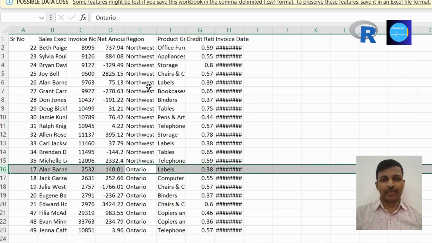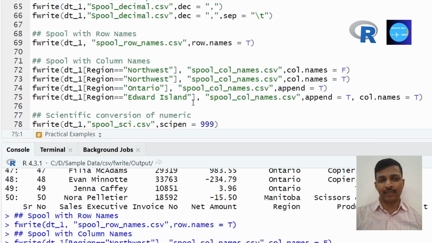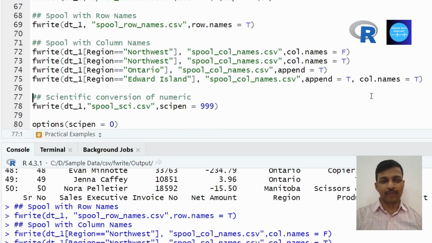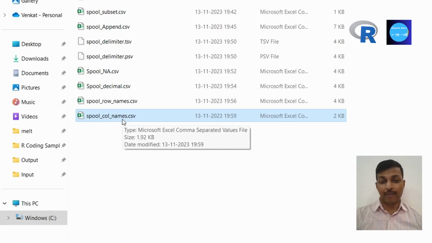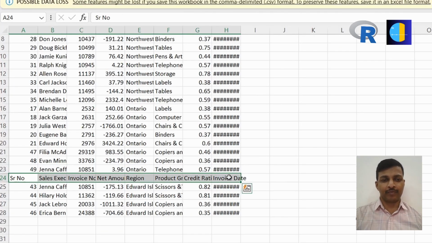If we require the column names to be repeated, for that we have to mention col.names equals true while appending. Let me close this and spool a different region into the same file by mentioning col.names equals true and append also equals true. Let's execute this command and see the output. Let me open this in Excel again. These column names were repeated since we put col.names equals true.